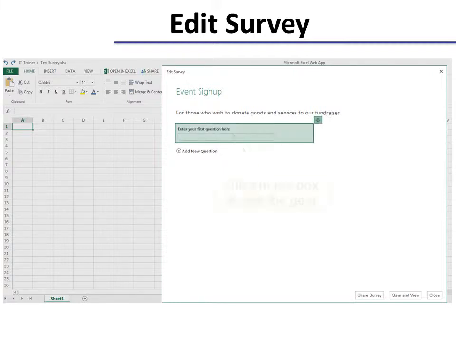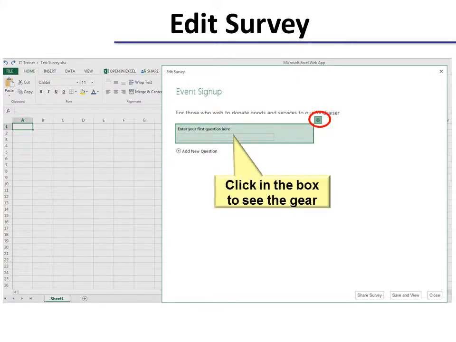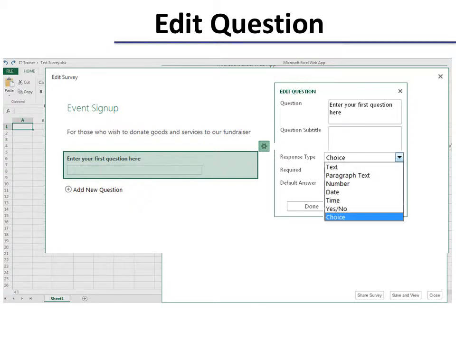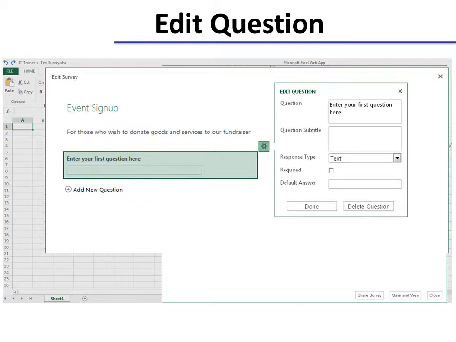And then when you see enter your first question here, you click it and you'll see that gear. The gear opens up the edit question option. The response type, and that gives you multiple choices. And we'll look at each of the options for that. And then whether it's required or not, whether they must fill it in or not. And then if you want a default answer, or the answer that will automatically appear even if they don't choose one.